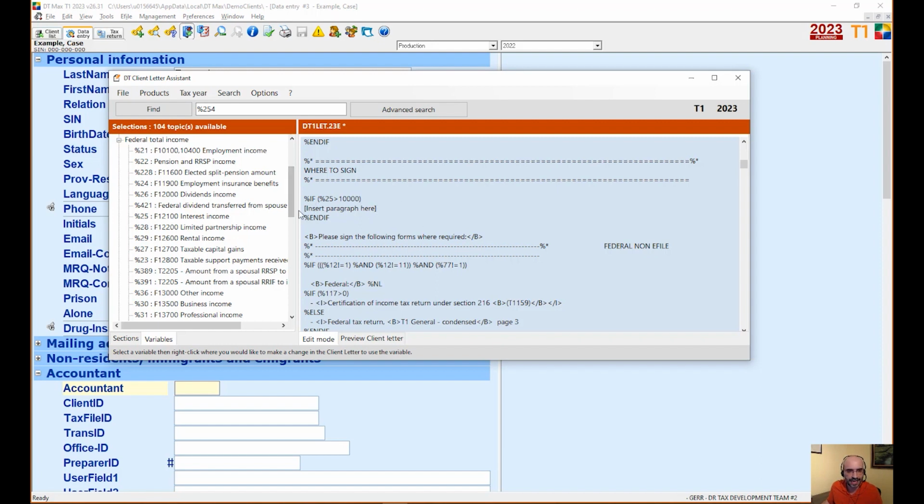So from here, you'll see it even guides you. It tells you insert the paragraph here. I take off that generic mention, and now I will mention the paragraph that I want to see within my client letter when I compute this customer's tax return. So in this case, I will simply mention that they should diversify their income, again, away from interest income into something more tax efficient, like dividend income.